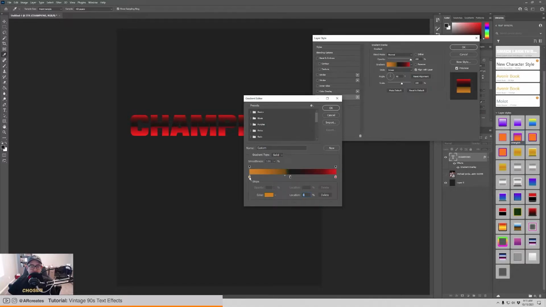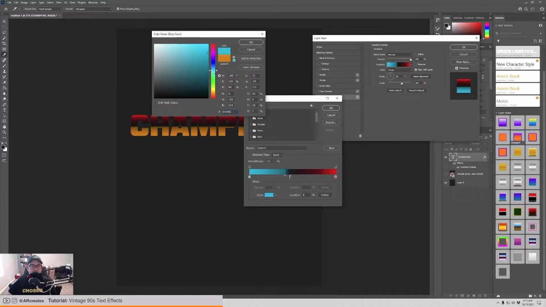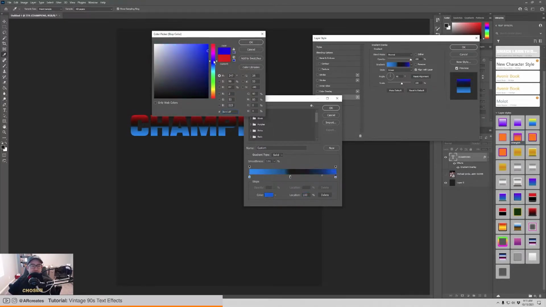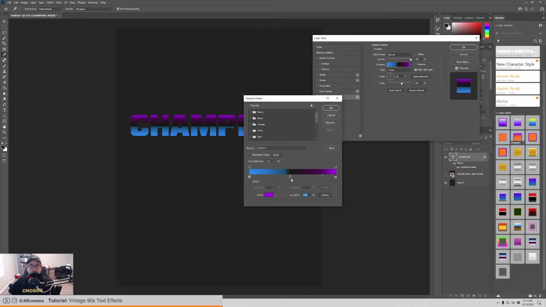Some other popular colors were blues and purples for different teams. So we can start with a blue, and we can end with a purplish color. And then if we click on that middle one and hit our delete key, we can take that out.